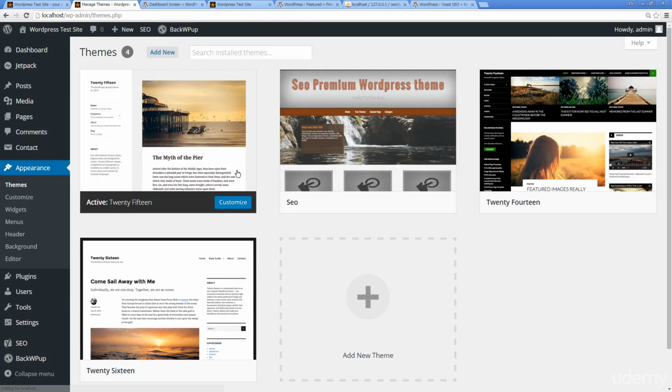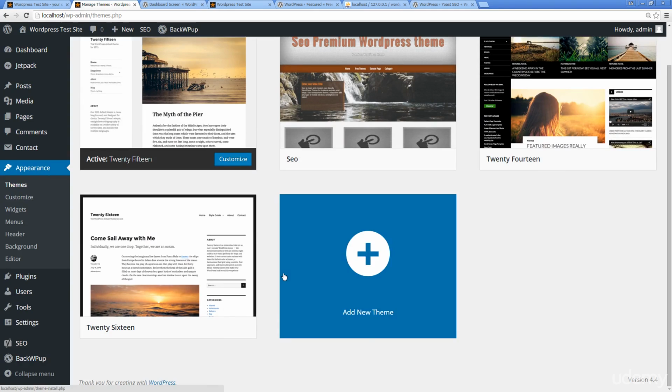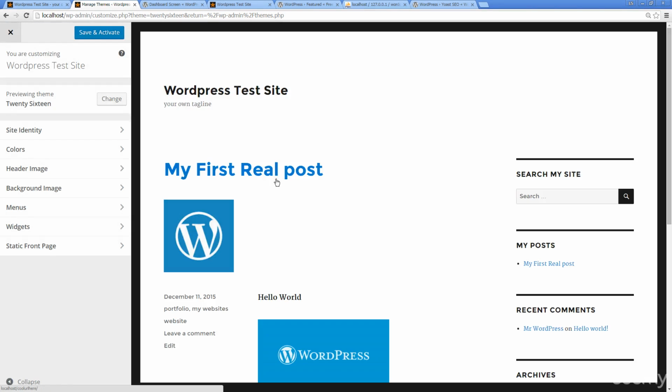We're going to be going through all of this great stuff: how to flip through different themes, how to activate themes, how to add new themes, customize themes, add widgets, and a whole lot more.